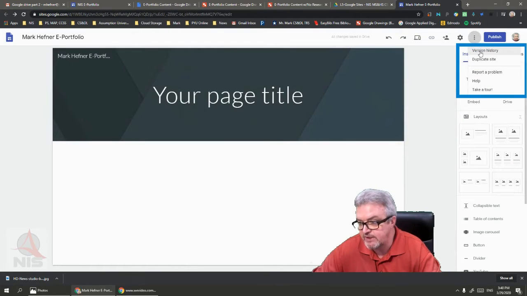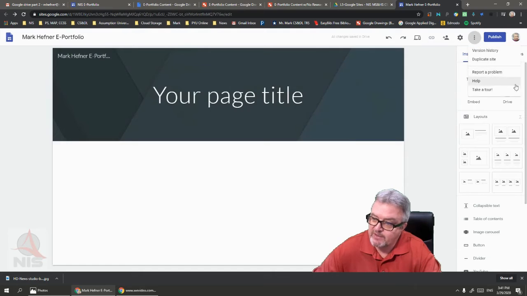Over here we have some additional settings. The version history. You can duplicate this site, report a problem, help and take a tour. That's Google stuff. Google gives you a tour or gives you a way to request help. Okay, over here we have the publish button, and this is the button. We'll get into that in a minute.